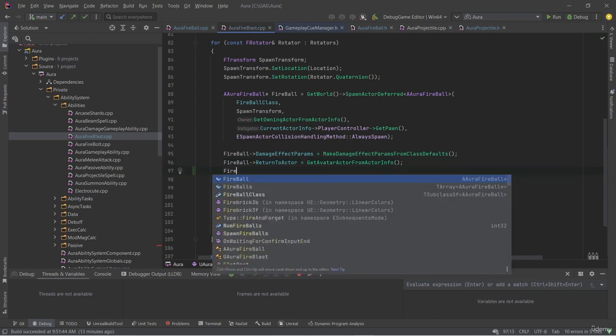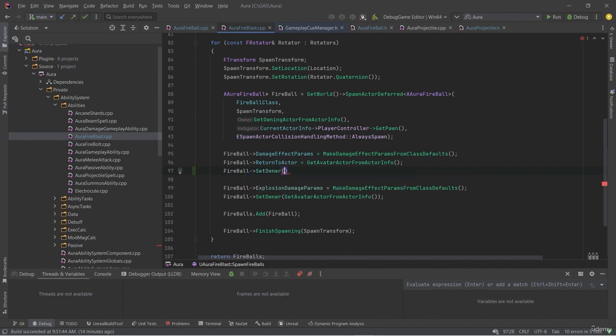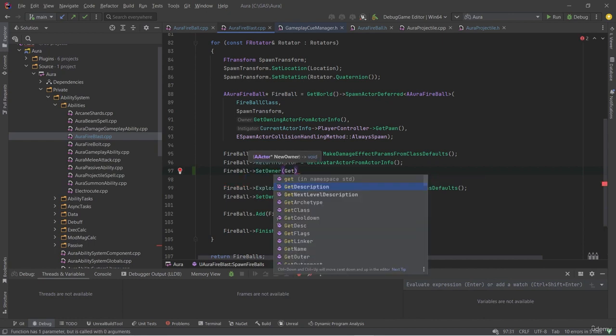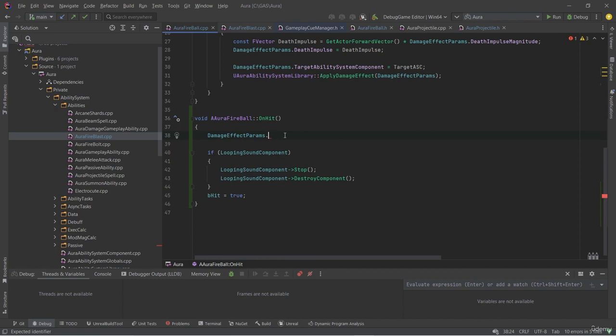We could also set the owner as well. We can take fireball and call set owner. And we can simply use the avatar actor from the actor info if we want that to be the owner. And if we have this set, the owner on all actors is replicated. So the fireball is going to know on the client who its owner is. However, we need to make sure that's a valid pointer just in case onHit gets called before that replication happens, which is unlikely but possible.